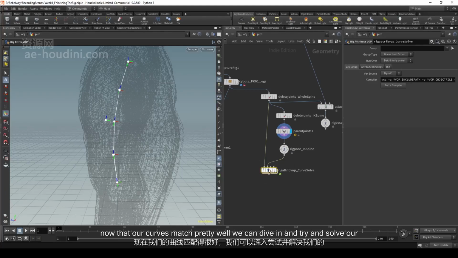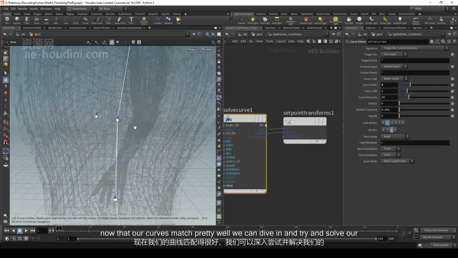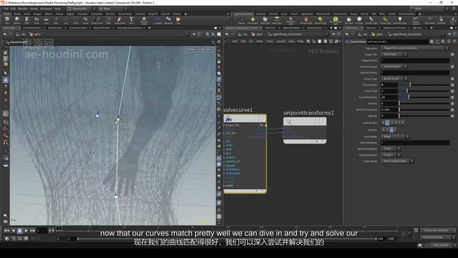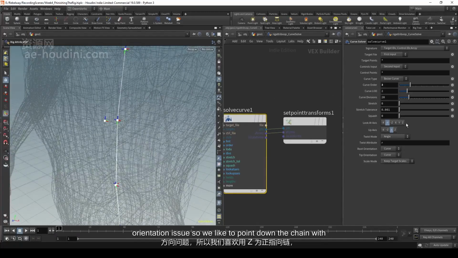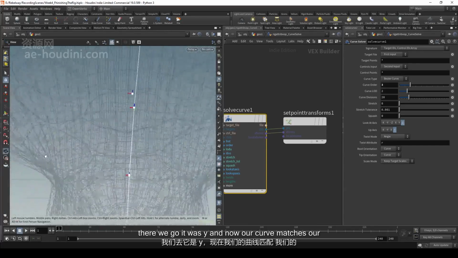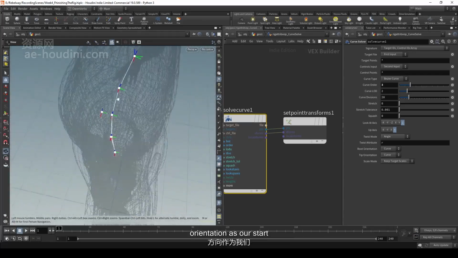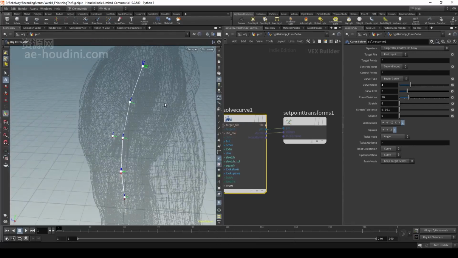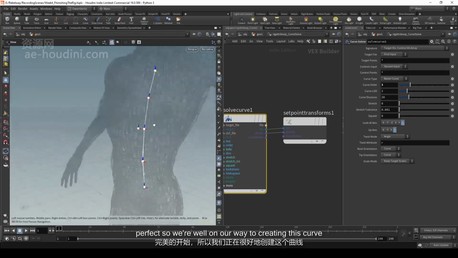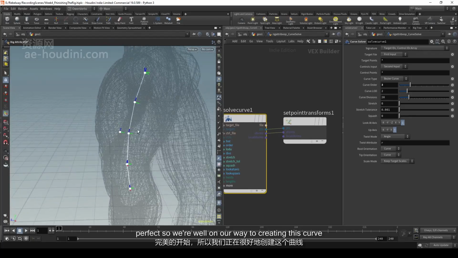Now that our curves match pretty well, we can dive in and try and solve our orientation issue. So we like to point down the chain with Z positive. And of course our up axis was either Y, there we go, it was Y. And now our curve matches our orientation as our start. Perfect. So we're well on our way to creating this curve solver.